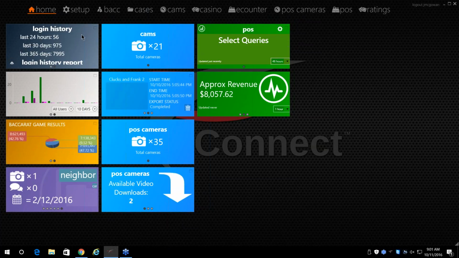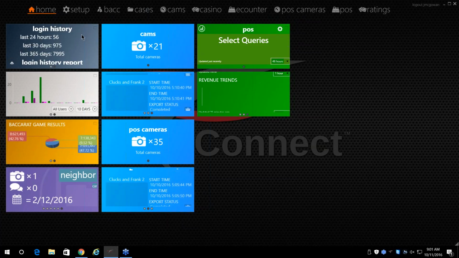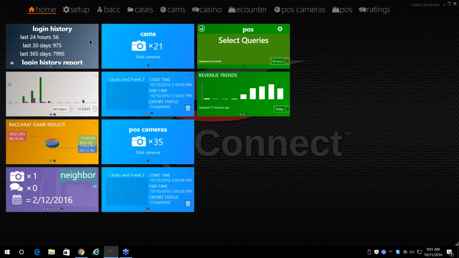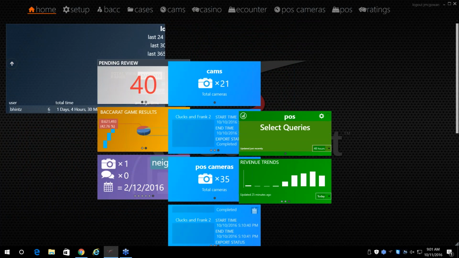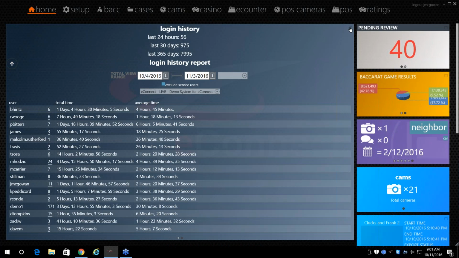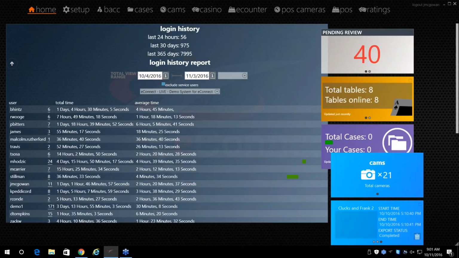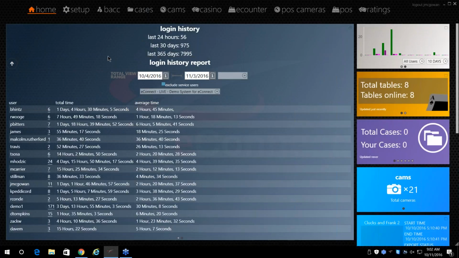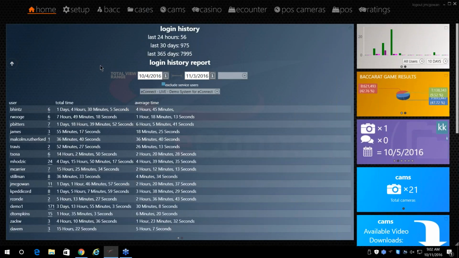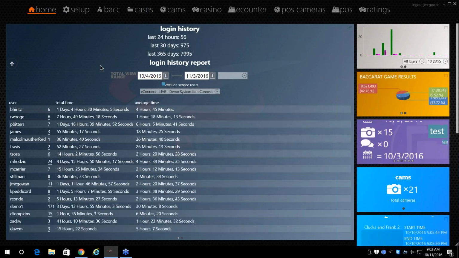viewpoint. One of the most important tiles that you'll see here from an administrator's perspective is the login history. In the upper right hand corner of all these tiles you have the ability to maximize and minimize the windows. This login history gives you the ability to make sure that the folks that you have assigned to use the software are actually logging into it and using it as it's designed to do.